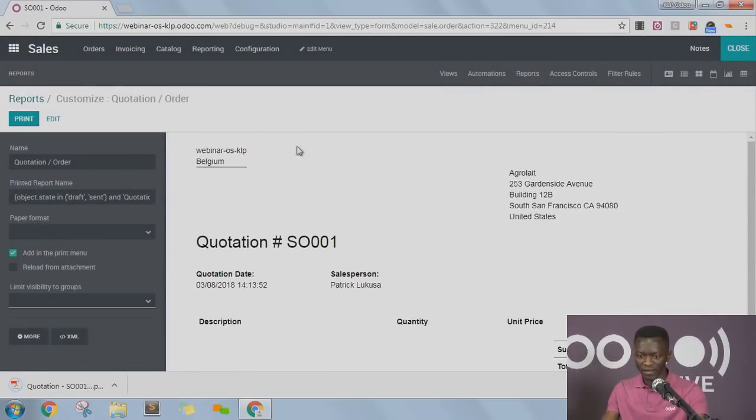Okay, so I have a quotation here with the quotation number, the customer, and the address of the customer. I can print it in PDF, but I can also edit it, let's say change the quotation, put it in bold. I can edit quotation dates into something else, salesperson into, for example, advisor. If I want to do more changes, I can always go to the XML version of the quotation and then do the editing, right?